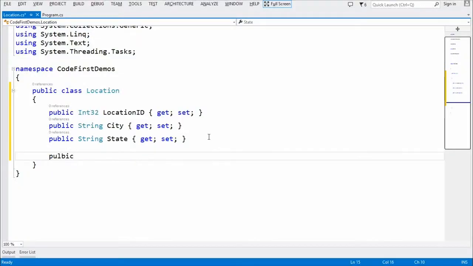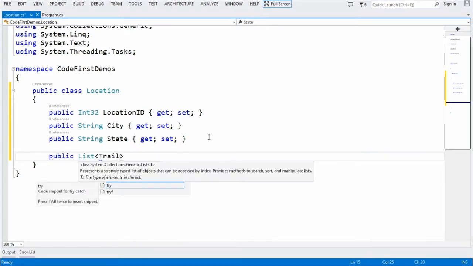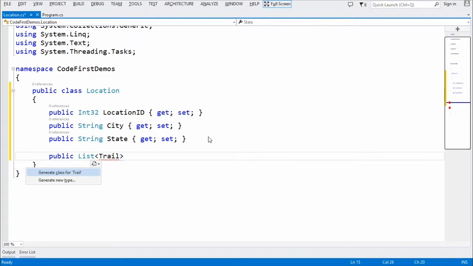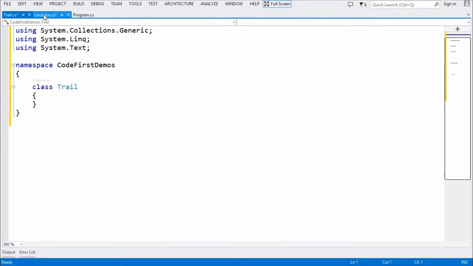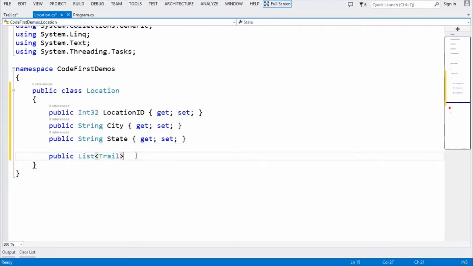But each location, of course, is going to have a collection of trails. So let me go back in and add in a list here. I'm going to say public list, and this is going to be trail. One of my favorite little features in Visual Studio: I can just type out the name of the class that I want and then just let it generate for me. Right there, what I used is Control dot, and that will bring up the little smart tag, and then you'll notice generate new class. Hit enter, and just like that, we'll create my little trail over there. Back to that in just a couple of moments. In any event, let's go ahead and say list trail trails with a get and a set.